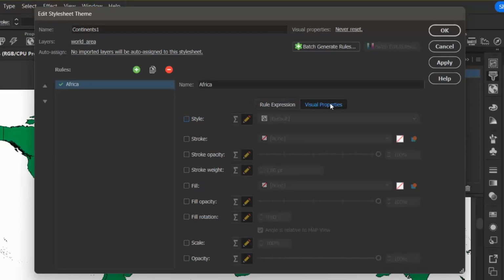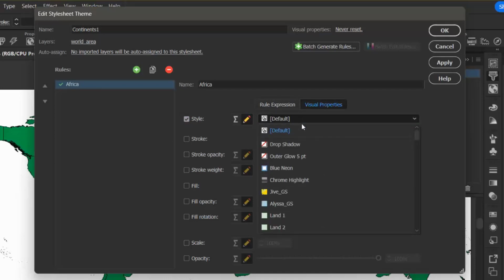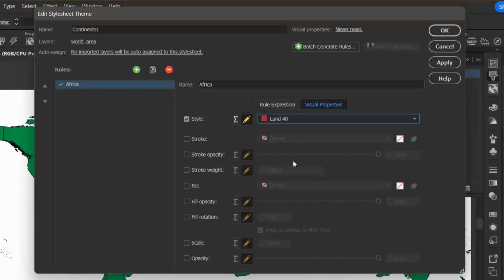Next, I want to click the Visual Properties tab, and here I'll be able to apply my style. Since I've already added styles to my graphic style menu for this document, I can simply go to Style and select any of the land styles that I chose to apply to my document. So for this one, I'm going to select land 40. For now, I will leave the other display properties at their default values and click Apply to see the changes made to the map.